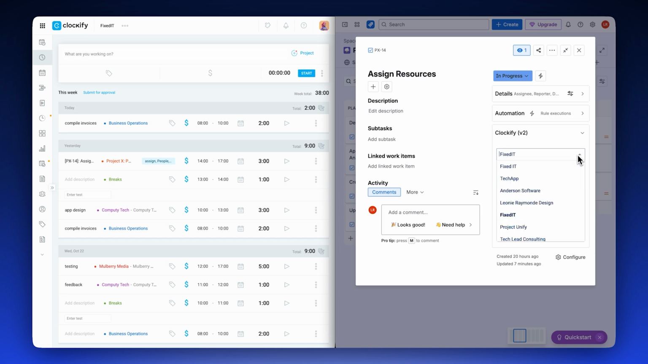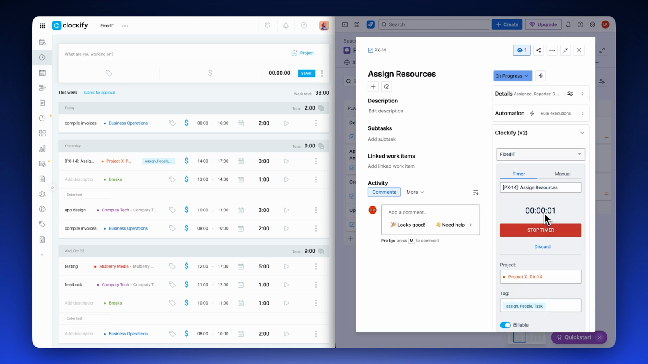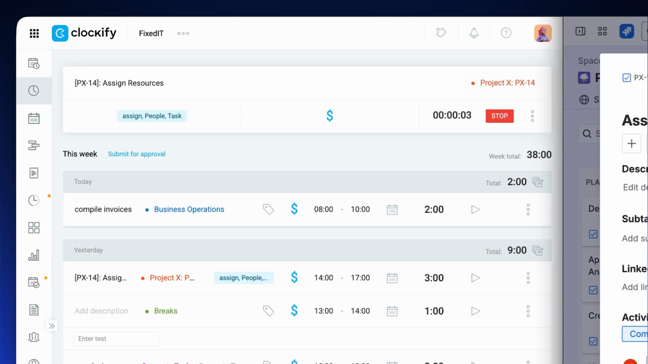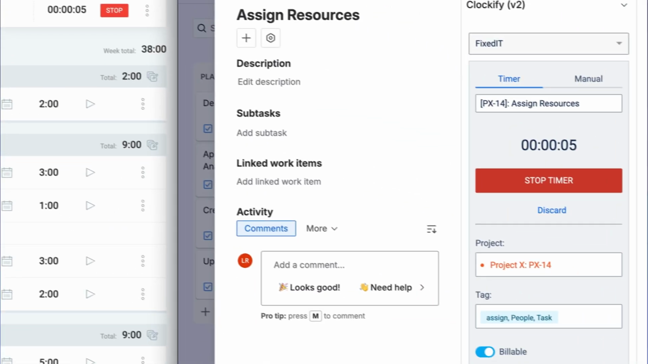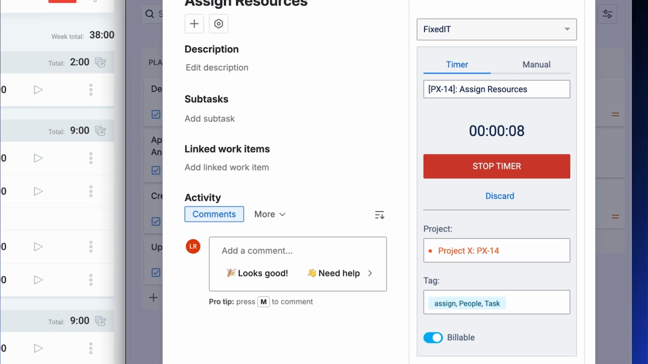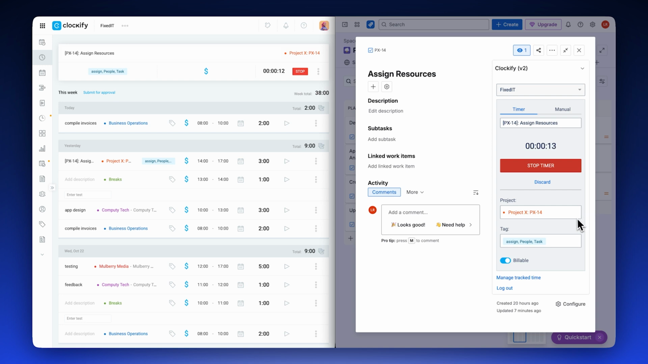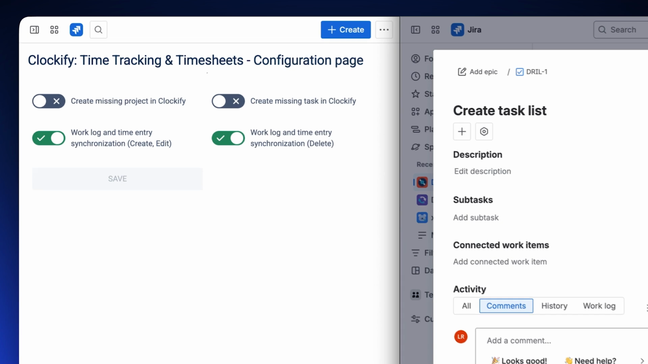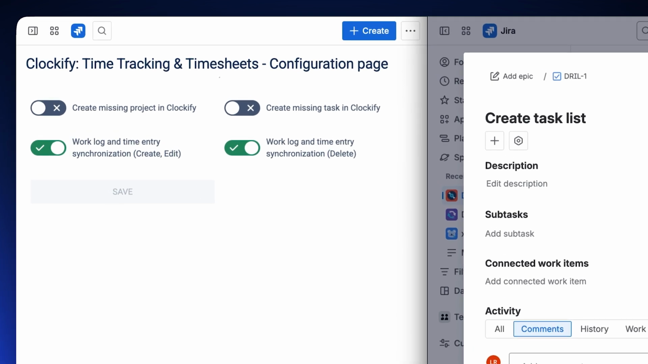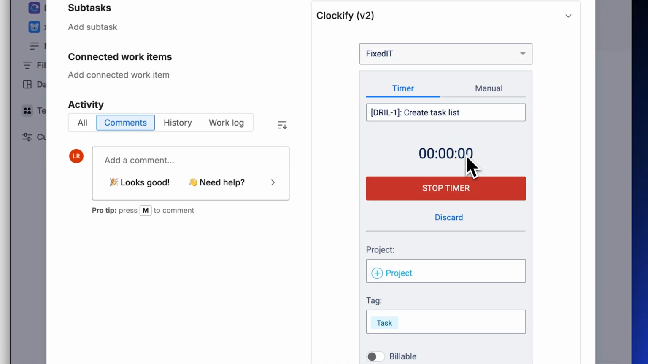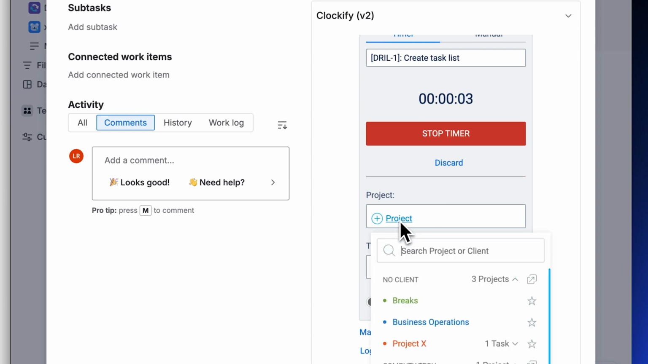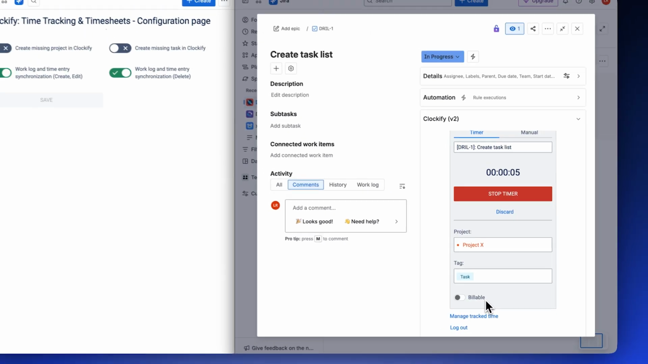Now you will be able to track time straight from Jira and see the tracked time in your chosen Clockify workspace in real time. Clockify will automatically populate the time entry information from the issue. Compared to version 1 of the app, projects and tasks are now merged into a single line. Note that if you have disabled creation of missing projects and/or tasks, you will need to select an existing project in Clockify from the drop-down.